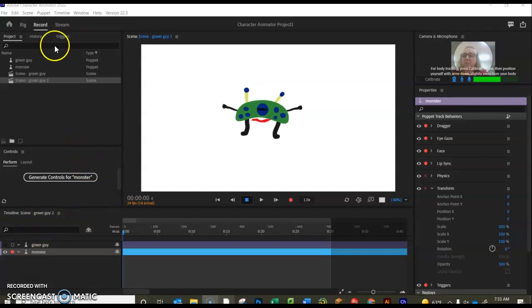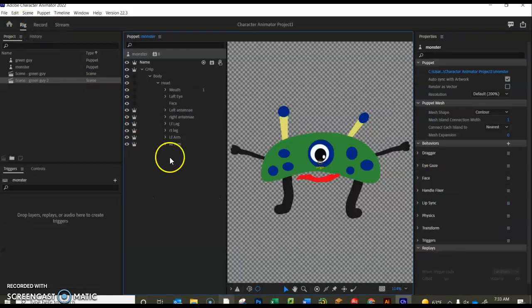So to do that, you're going to go up here to, right now you're on record, and we're going to go to rig, and then your character will show up. Anything over here with a crown means that you put a plus sign when you were in Illustrator, and you can now edit it or make it move.